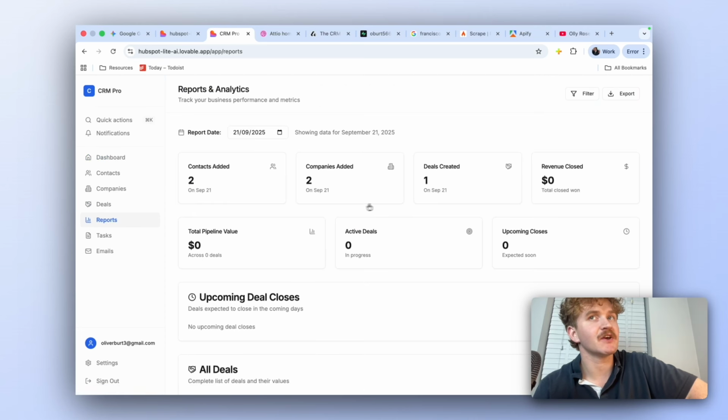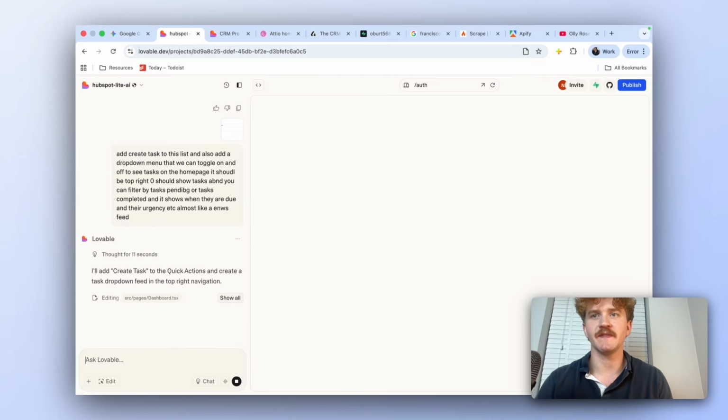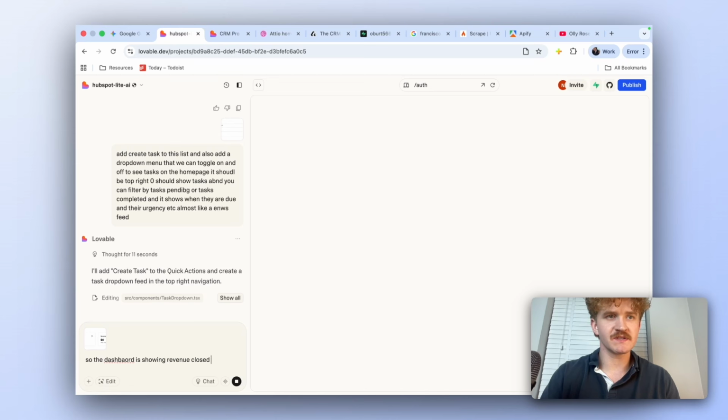Report is interesting because it's not showing revenue closed. So deals created. Just going to put this in while we remember. So the dashboard is showing 100 revenue closed, but the reports menu is showing 0. So make sure the reports is getting the same data as the dashboard, as the $100 is showing up.